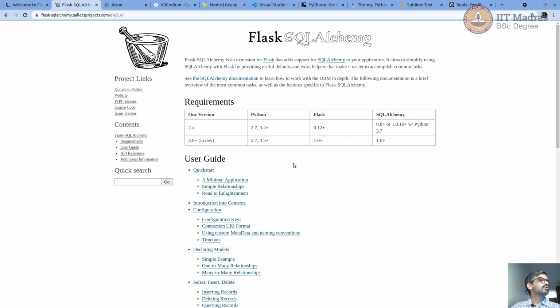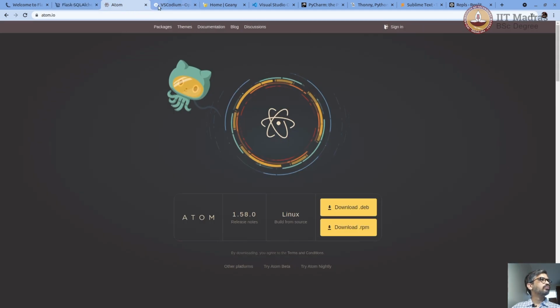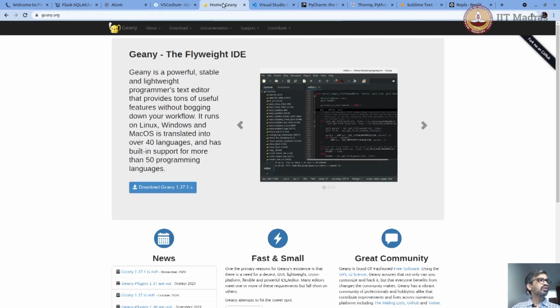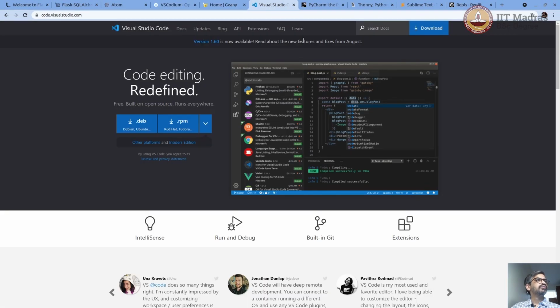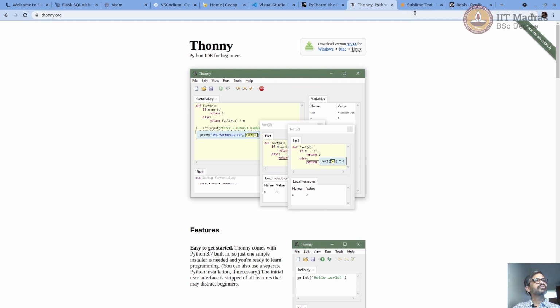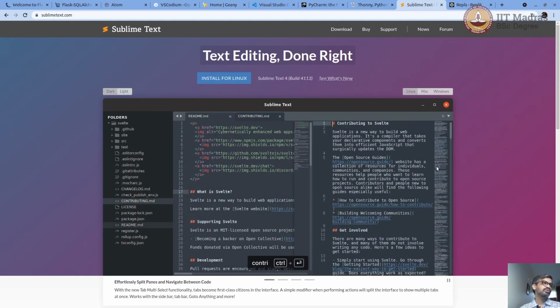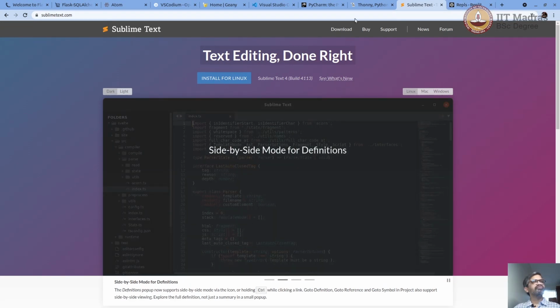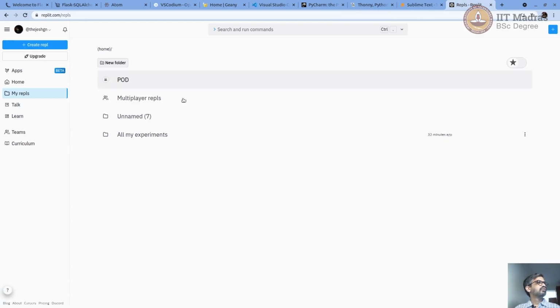So we could use one of the available open source IDEs like Atom or VSCodium or Visual Studio Code. PyCharm is not open source, but if you want, there is a free community edition that you can use, or there is a professional version if you are ready to pay. There's Thonny, again open source. Sublime Text, it's not open source, it's a paid version. And then, of course, if you don't want to install any of this, you can use an online editor or an IDE like Replit, right?